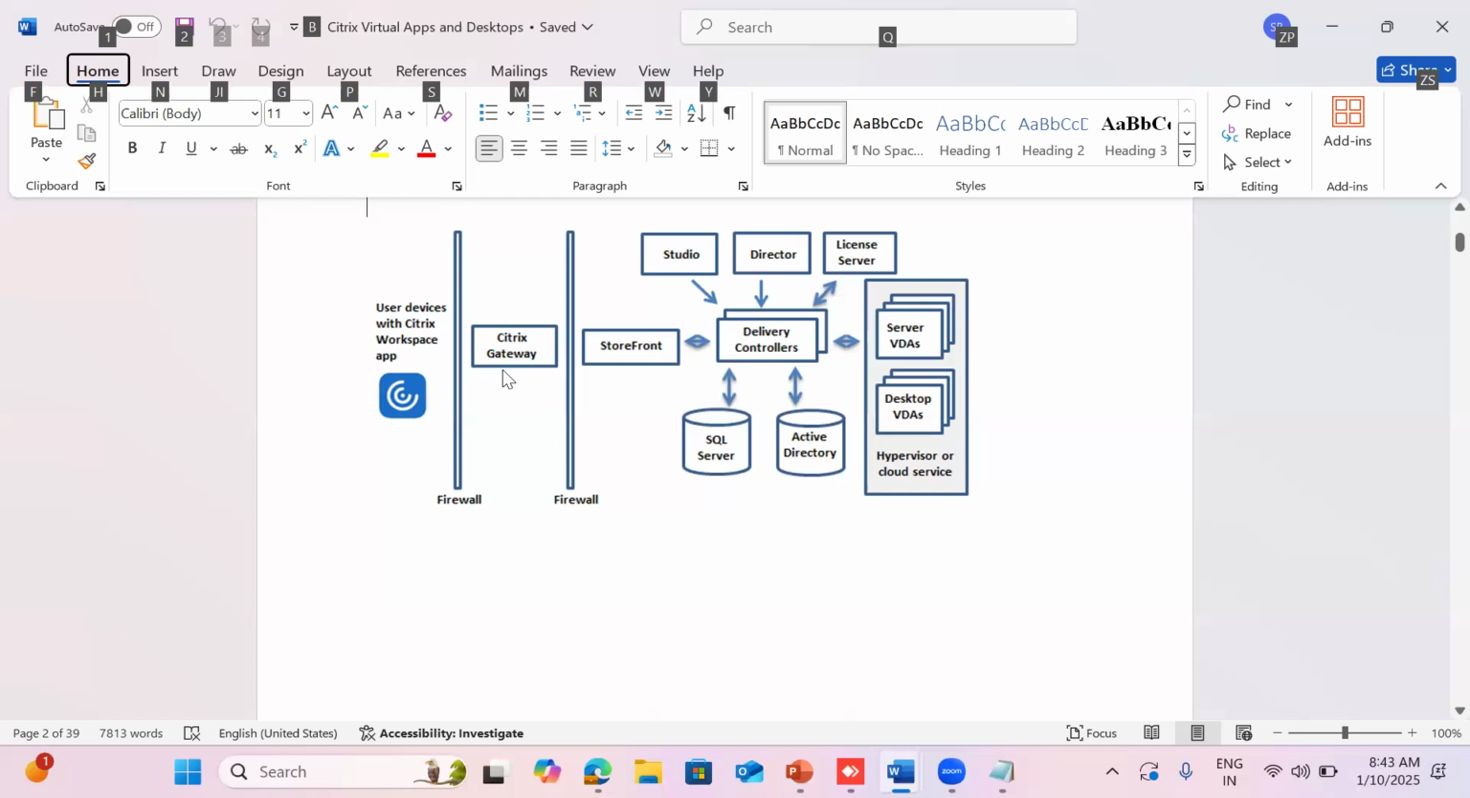Most of the servers which can be exposed publicly, we keep in the DMZ. Inside the firewall we have a lot of servers, and these are not publicly exposed. Which server is publicly exposed? Citrix Gateway. That is kept between the firewalls.